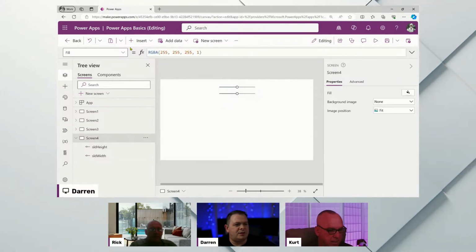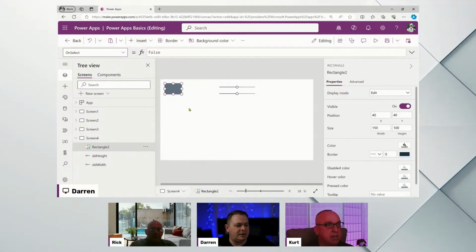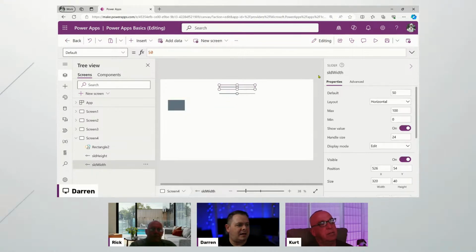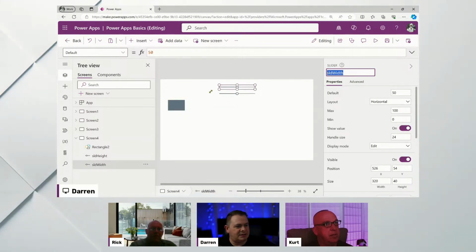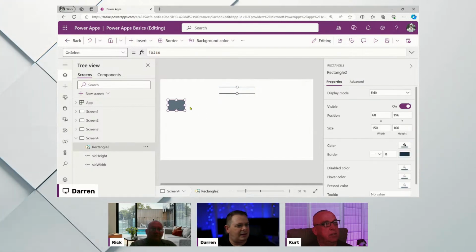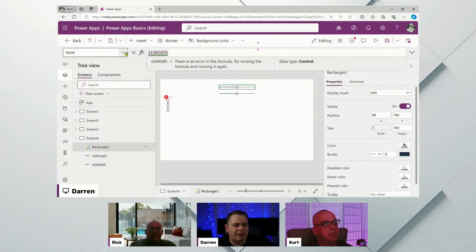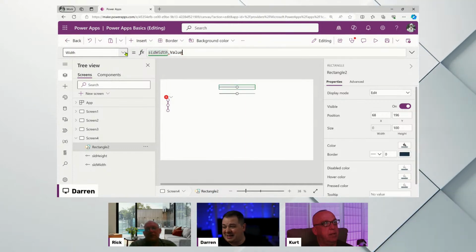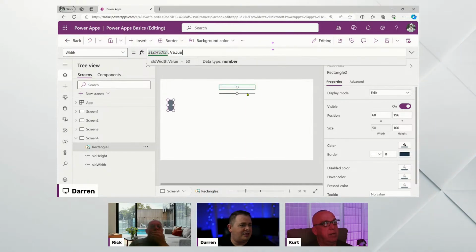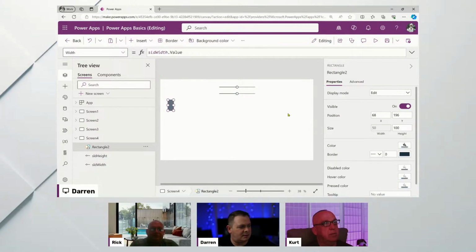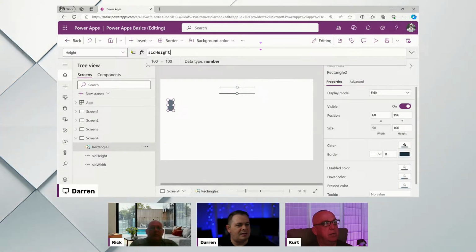And then what I'm going to do is put a rectangle here. And I'll get the name of that, SLD width. And a rectangle has a width property. Okay, I'll put that there. The slider has a value. And then for the height, we'll say SLD height. I could put that in there.